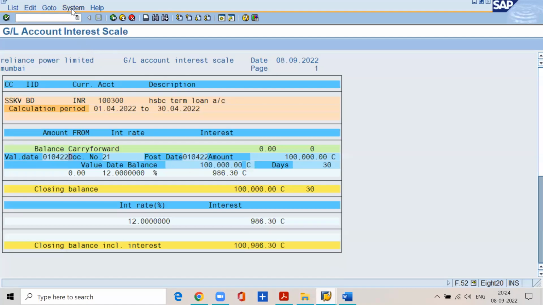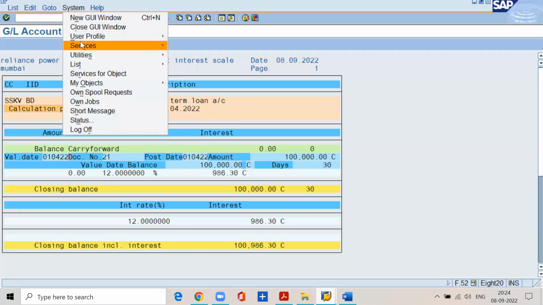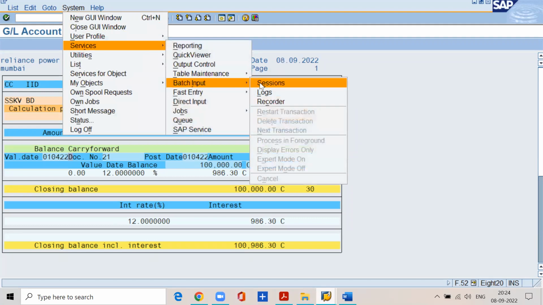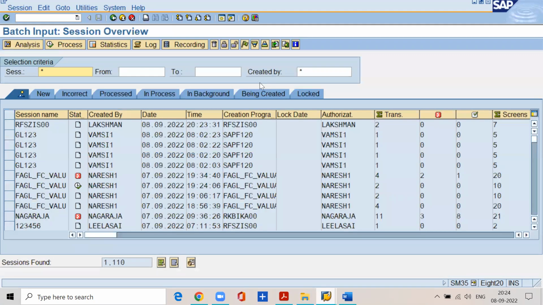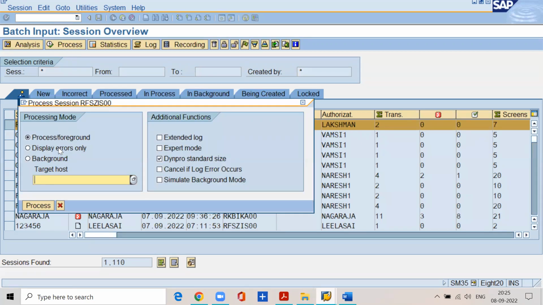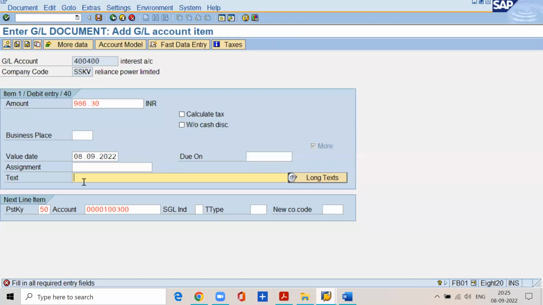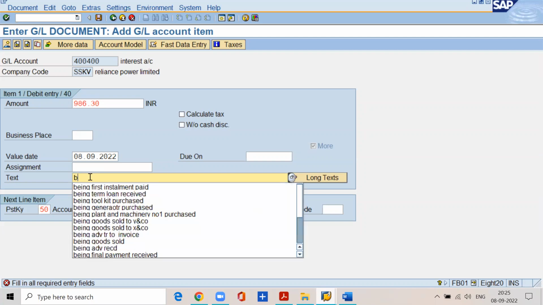Transaction code you can use, otherwise System, Services, Batch Input, Sessions. Select the session RFS ZIS 00. Click on execute process. Select display errors only. Click on process. Here, after clicking on process, please add one step there.